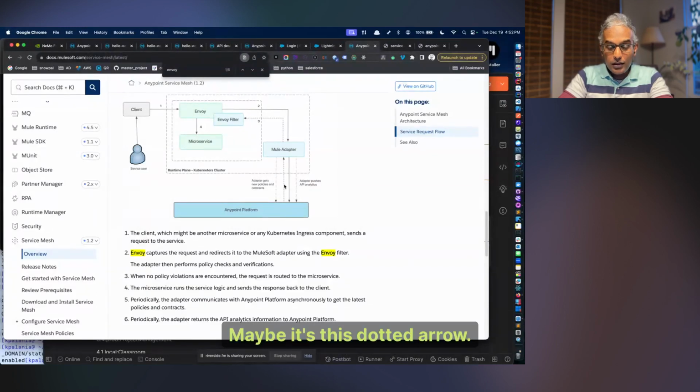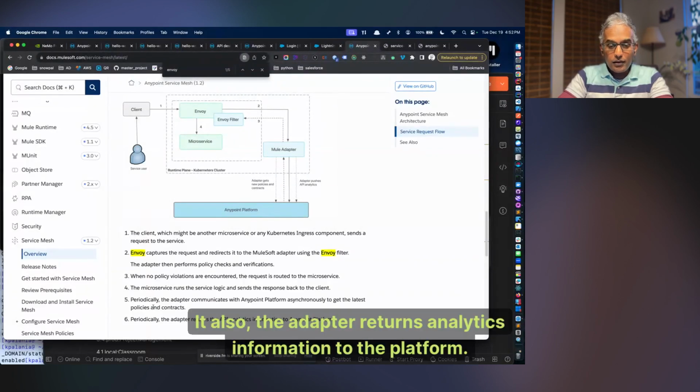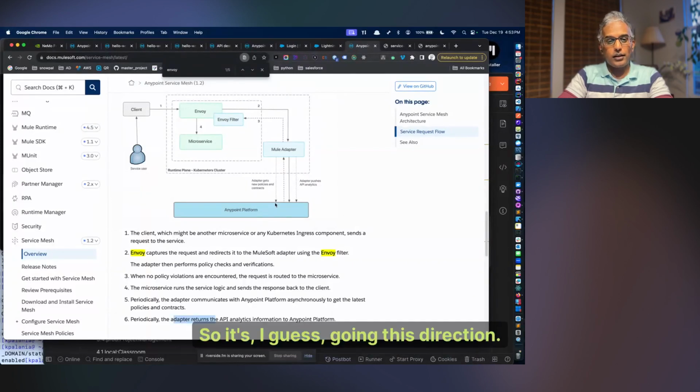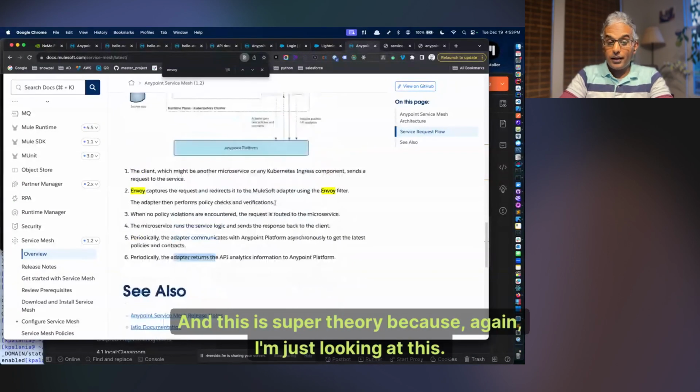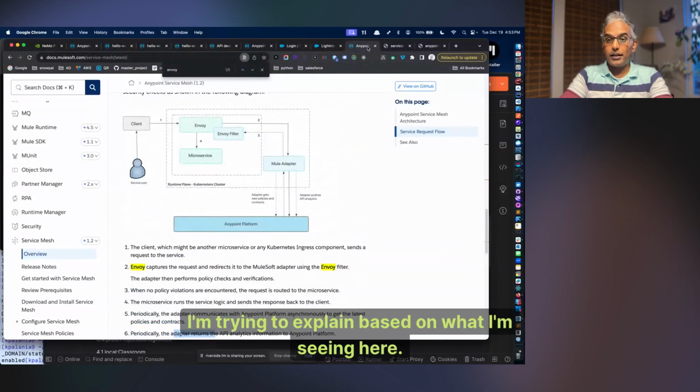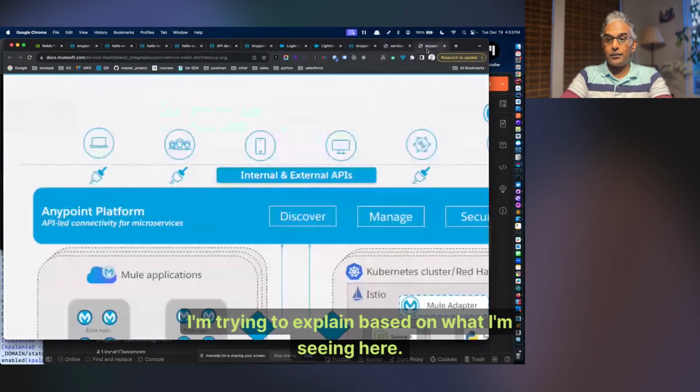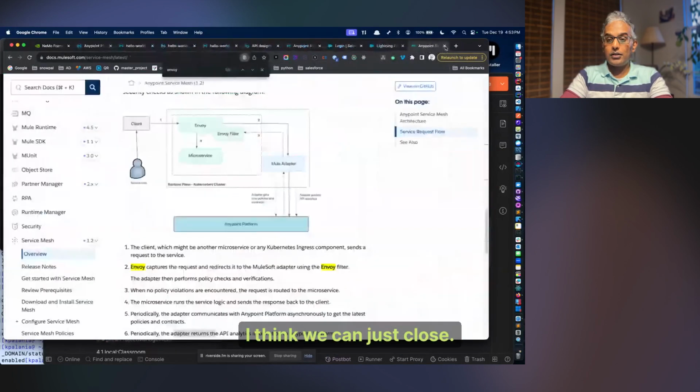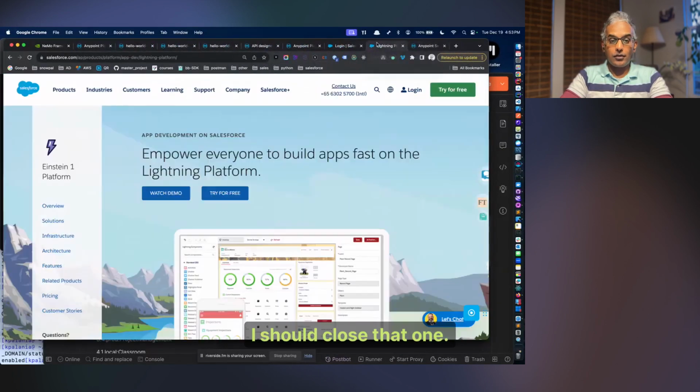Maybe it's this dotted arrow. The adapter also returns the analytics information to the platform, so I guess it's going in this direction. And this is super theory, because again I'm just looking at this and I'm trying to explain based on what I'm seeing here. Okay, I think we can just close. No, I should close that one.